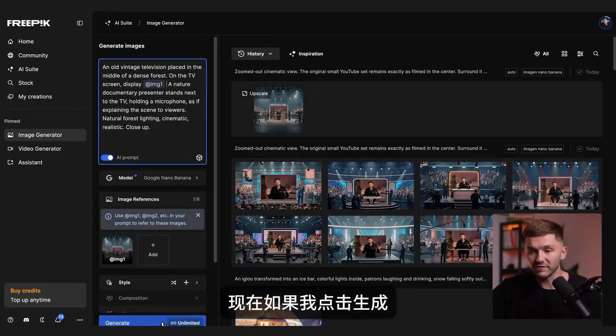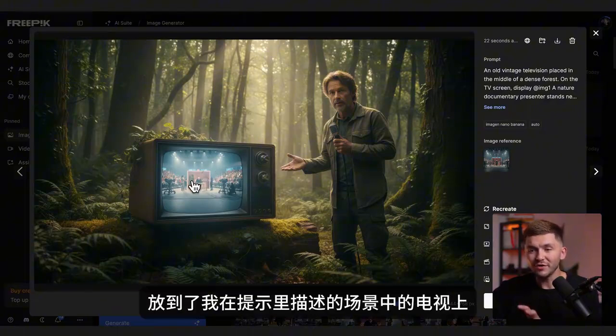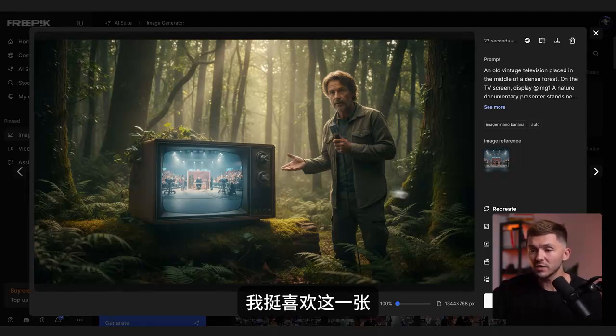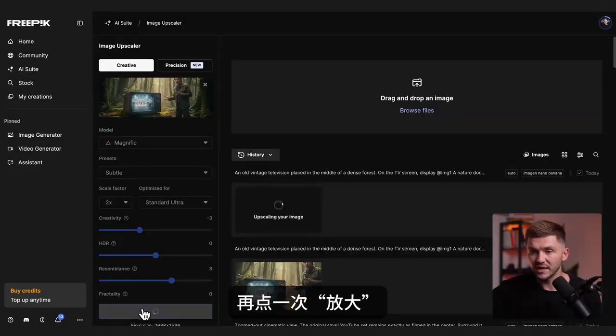And so now if I click generate, we can see that I've got the image on the TV within the setting that I described in my prompt. And so I really like this one, and I'm going to go ahead and click upscale and click upscale again. And once that's done, I'm going to download it. And now we can head to KeLing to animate the scenes between these frames.